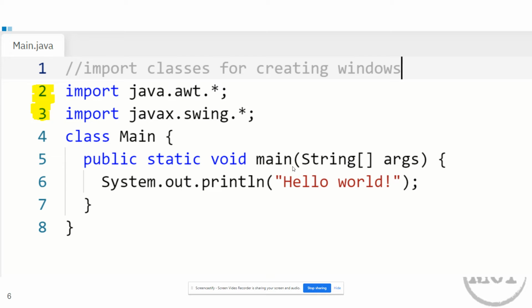First thing is that we need to import some classes. So up at the top, we're going to import java.awt.asterisk, and we're also going to import javax.swing.asterisk. Now, the asterisk allows us to import all the classes that we might use. Obviously, it's not great practice. It's better to import just the classes that you use, but for learning purposes, this makes it a lot easier because we can just do a standard import for all of these.